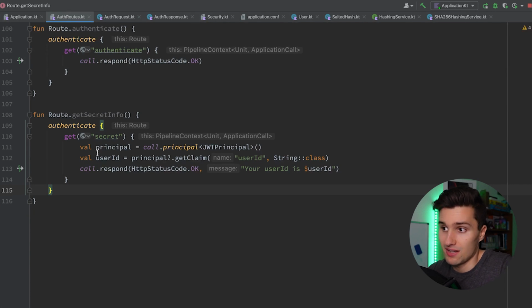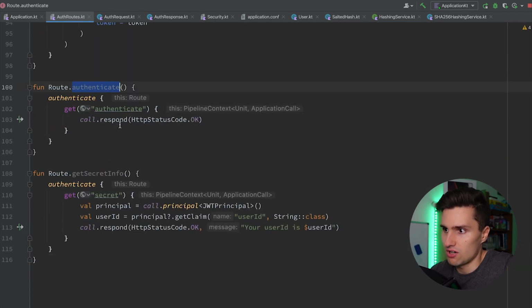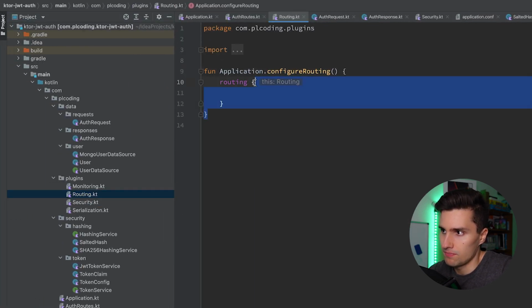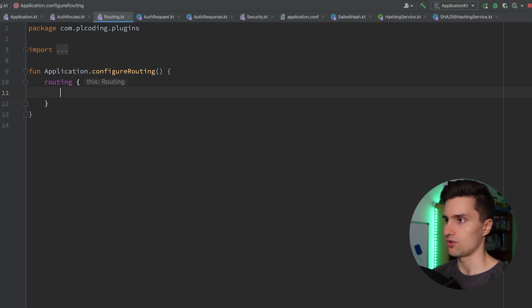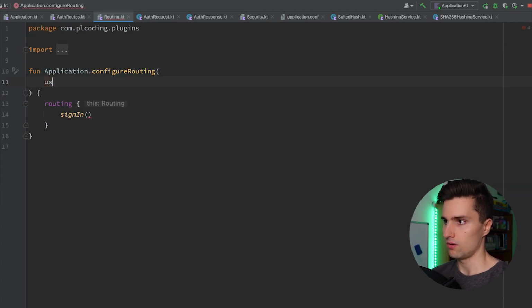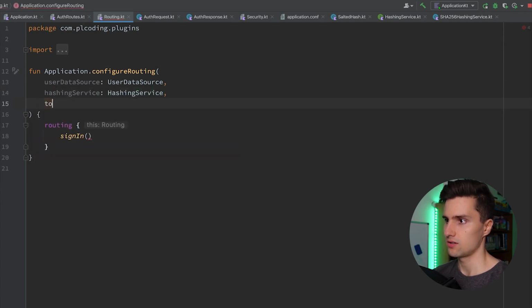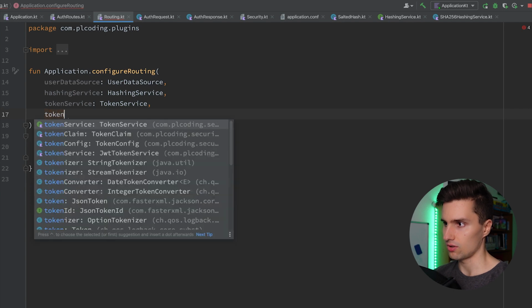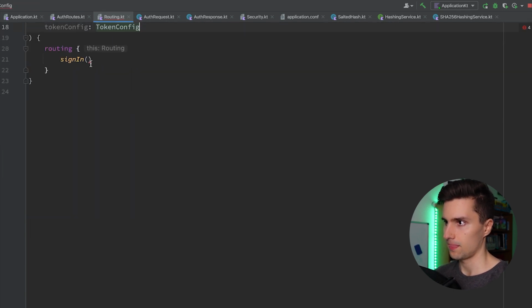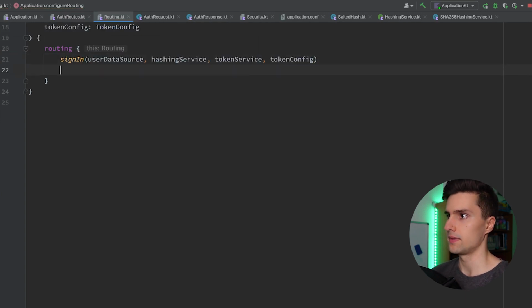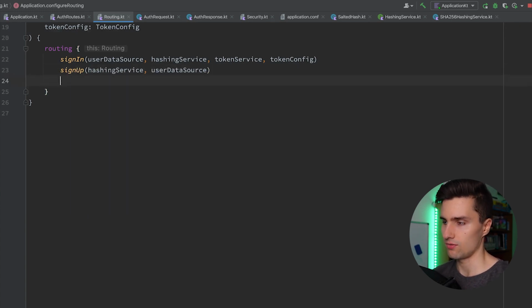Let's make sure that we set it up so that it actually runs, because all these functions are unused currently. To use them, we need to go to routing. And here in this routing block, we need to call these functions. So on the one hand we call sign in, and actually let's get all these dependencies in here: user data source, hashing service, token service, and token config. And then we say, okay, user data source, hashing service, and so on. Sign up, hashing service, user data source. We have authenticate.